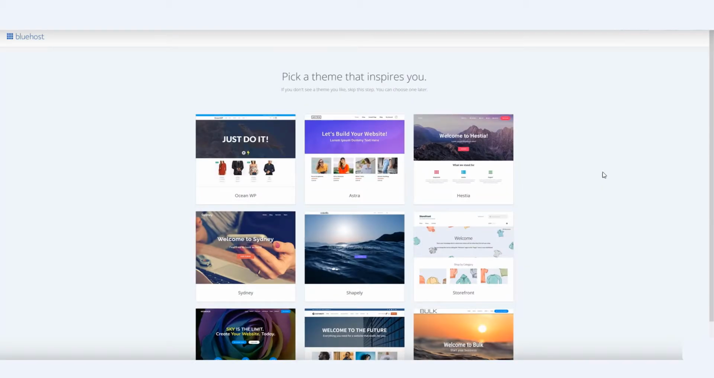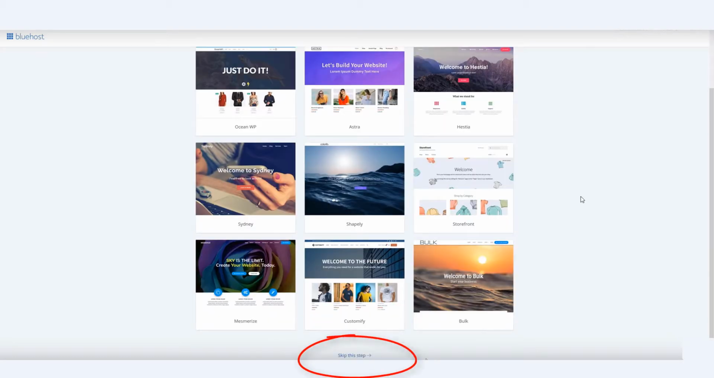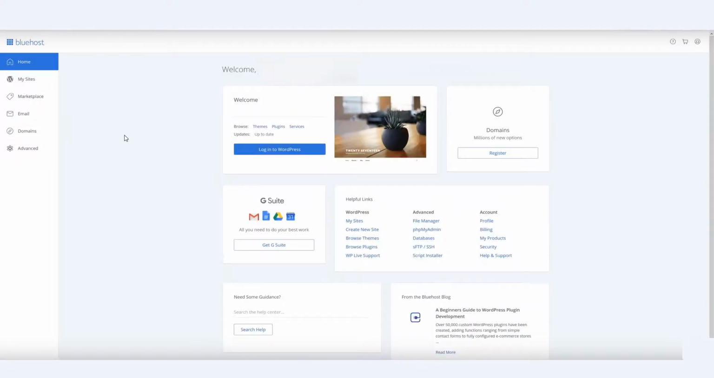Next you're redirected to a page that has a list of themes to choose from. We're not going to choose a theme right now. We're going to just go ahead and go to the bottom of the page and click on skip this step. We're going to add a theme later. And finally, you're redirected to the BlueHost dashboard. The only thing we're going to do here is just click on login to WordPress, and then we're going to do all the work right from the WordPress dashboard.